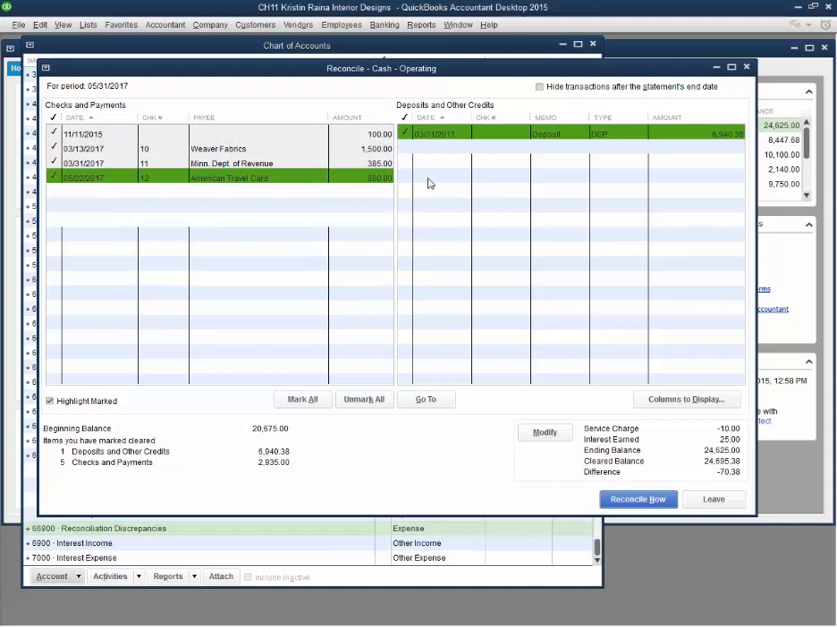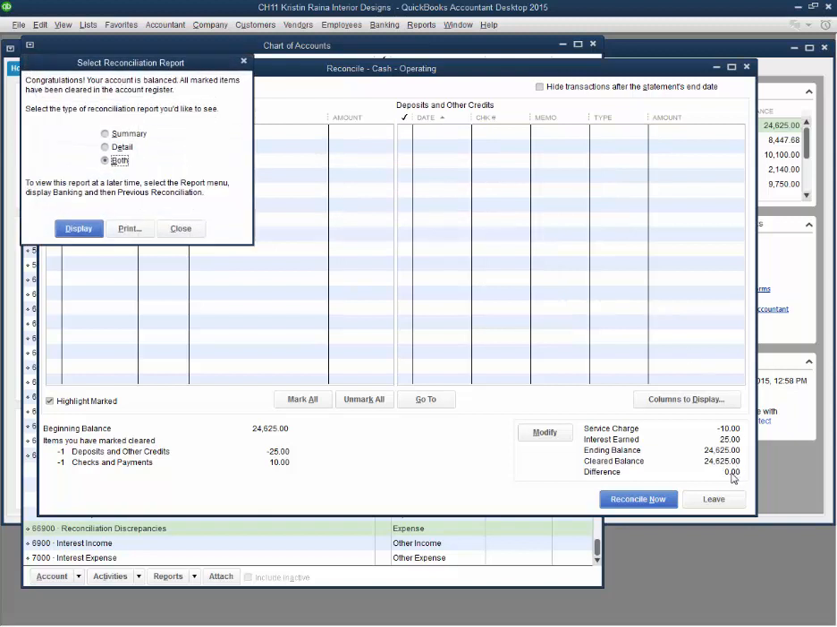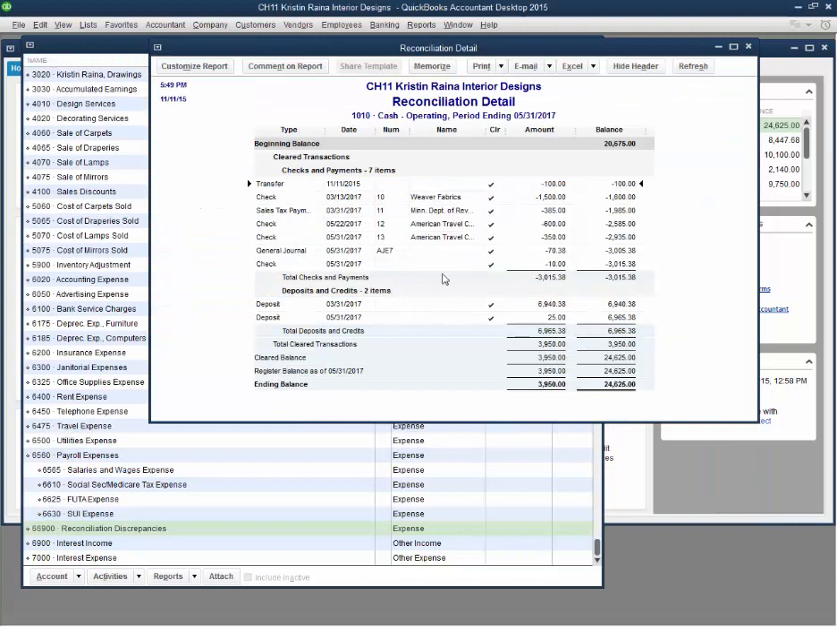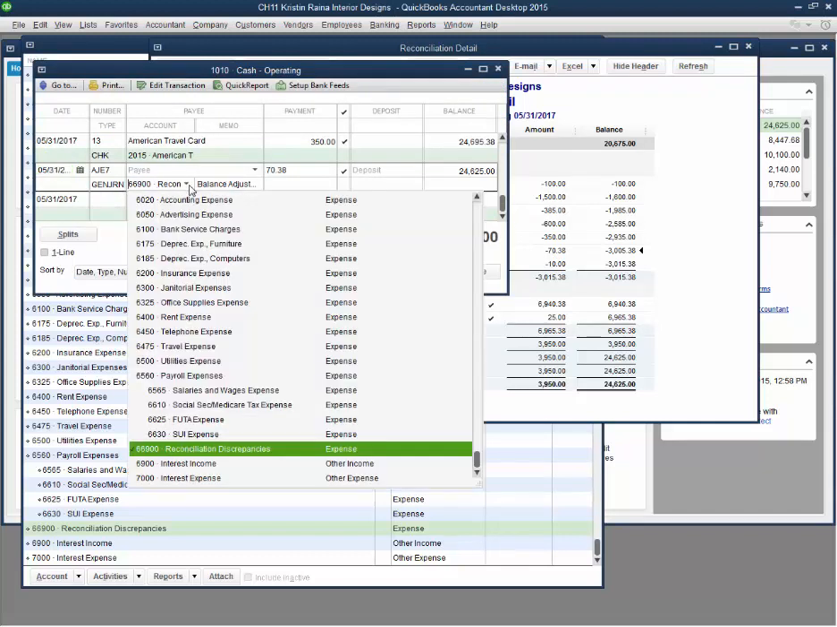Now, students think, oh, I'm going to force it. I'm going to go in. I'm reconciled. See how the difference here is 0? But what I want to show you is the detail here on your reconciliation report, okay? See this journal here that it did? It says journal AJE7 for 70. Whoa, magic number, $70.38. If I double click on this, look what it did. QuickBooks did, it's called an expense account called reconciliation discrepancies. Again, what we did not want to do.